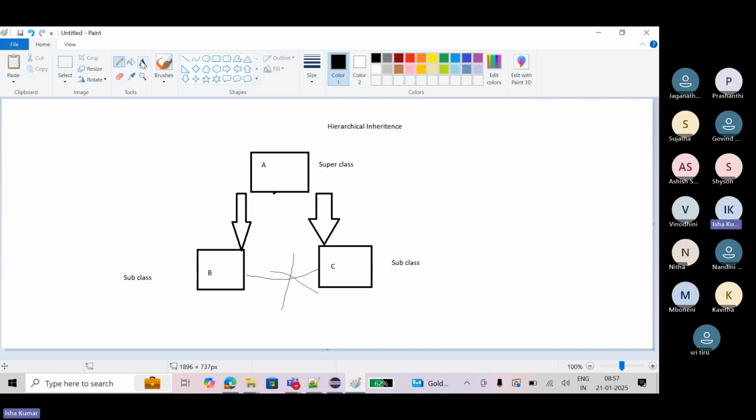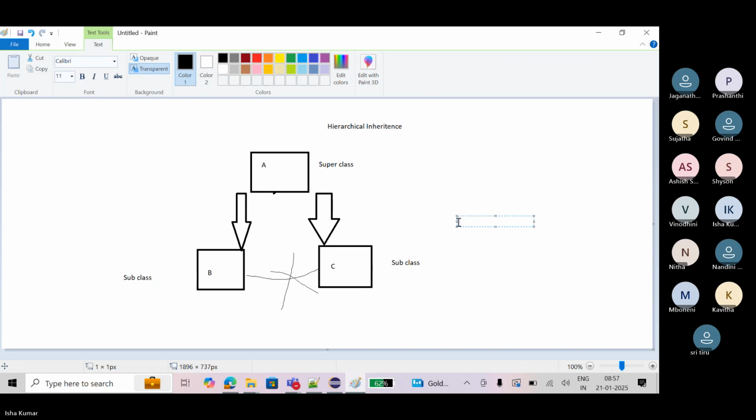So here, how can you write? Class B extends A, and class C extends A. So here we can have direct subclasses, but independently. They are the independent children of A. They do not belong to the same family. Understood?